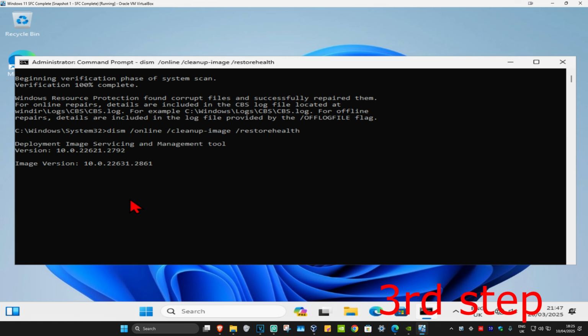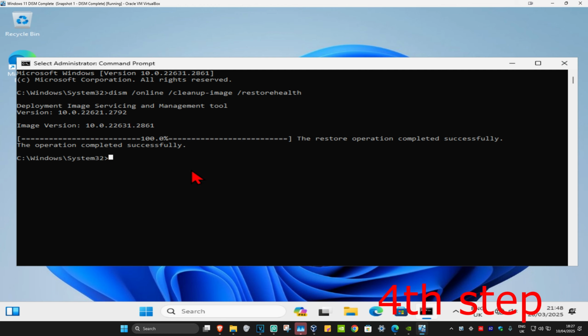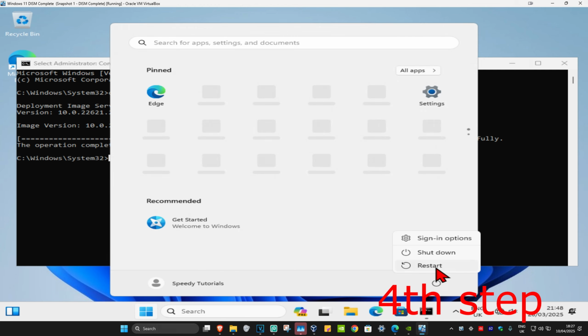You now want to run this scan as well. Wait for this to load. And then once you complete both those scans, for the last step, you just want to restart your computer and then the problem should be fixed.